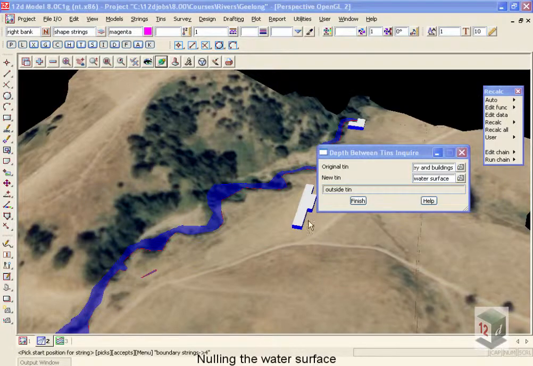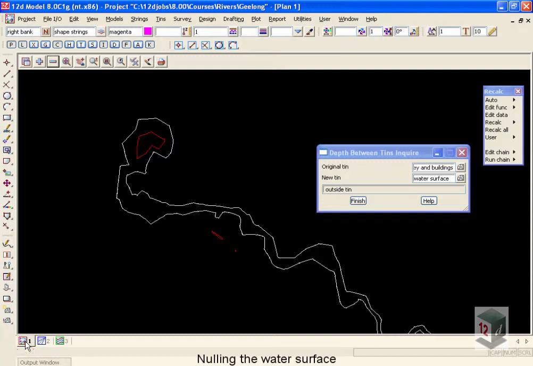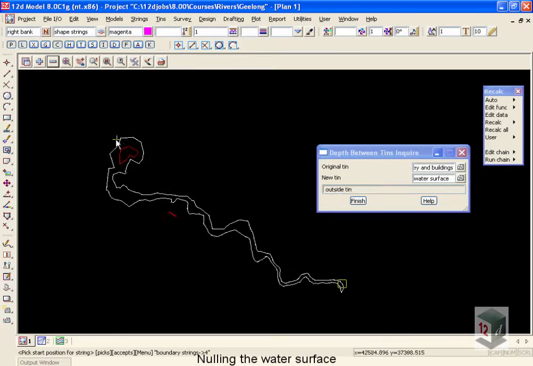If you decided that you did not want to show this area out here as being flooded, you would have to null your water surface tin back to these boundary strings. So let's take a look at how we would do that. We'll move across back to our plan view, and what we're going to do is use this boundary string here in order to null back the water surface.